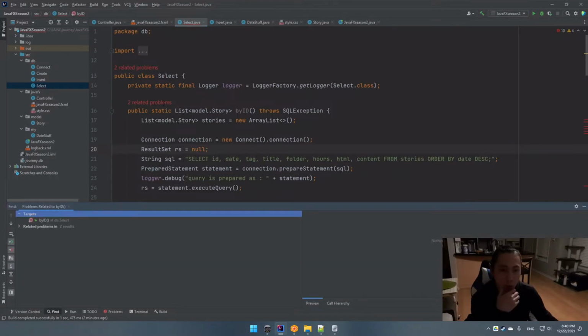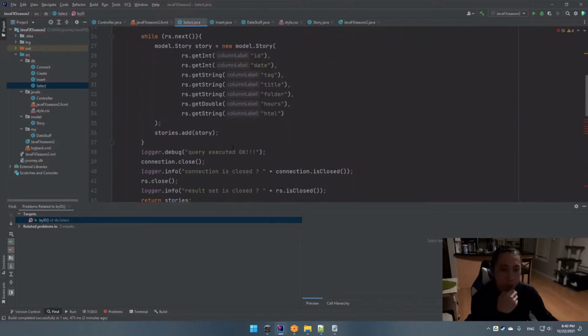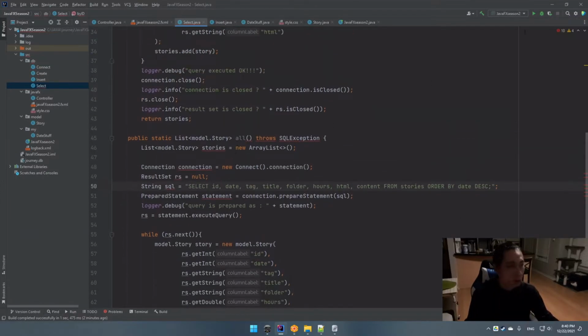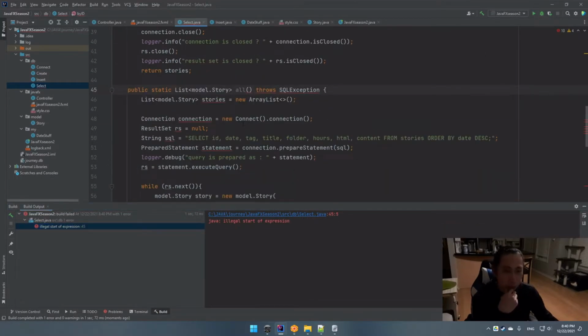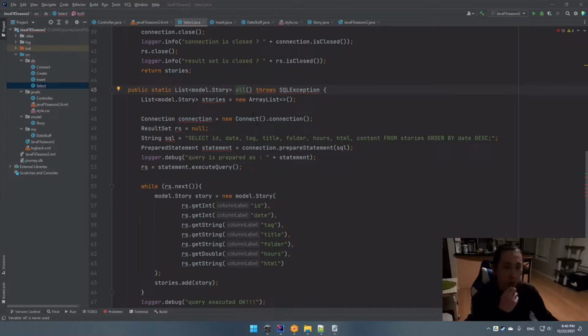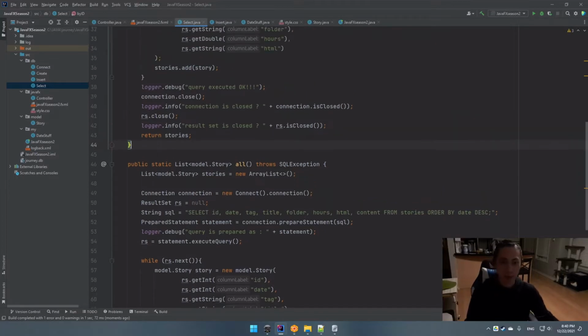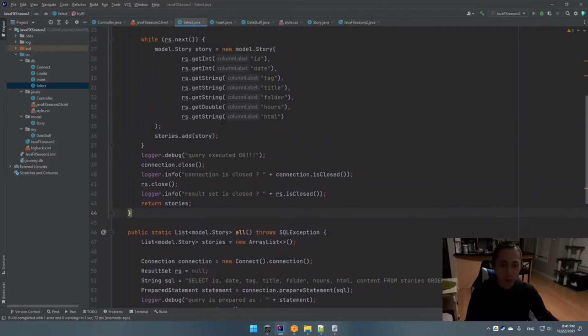So why do we have two problems? Probably something wrong with the build. That's interesting. Oh, that's why I missed this. Okay, that was unexpected. Select by ID. All right.